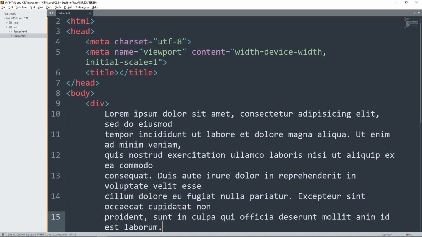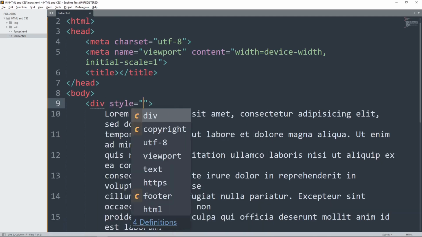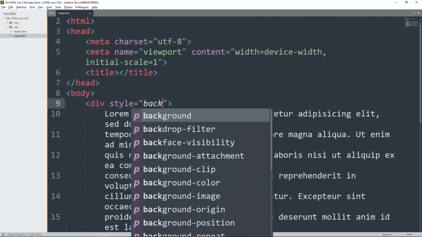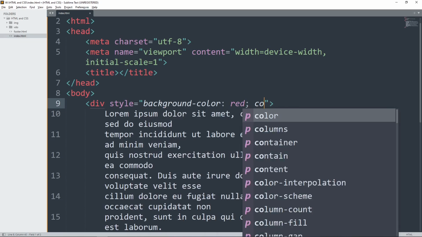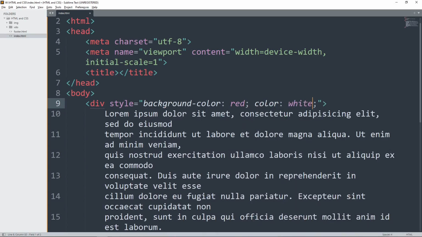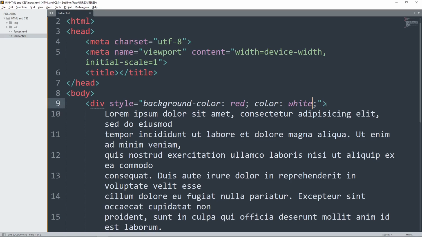lorem text. And I want to set the style for it, and I'm going to say that the background color will be red and the text color will be white. And if I go to the browser, you can see the div actually takes the whole width, 100%.